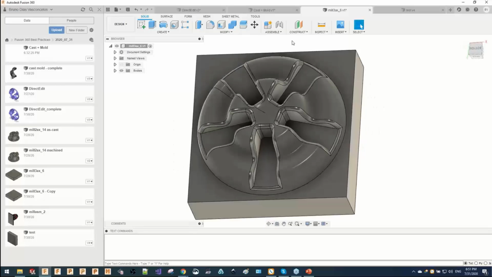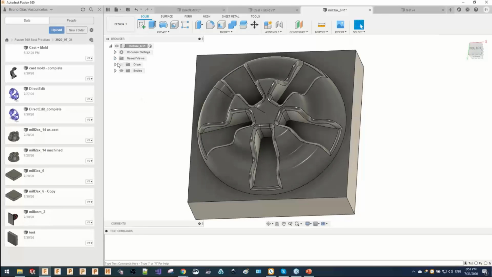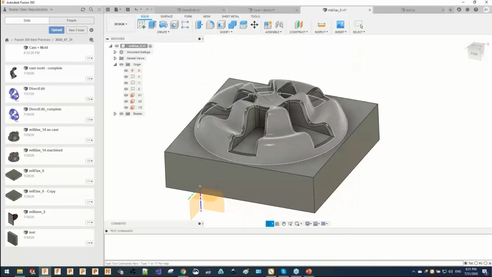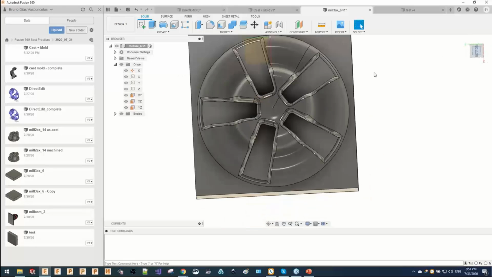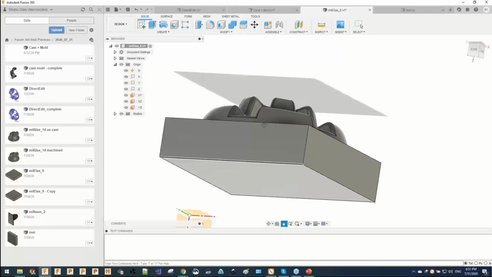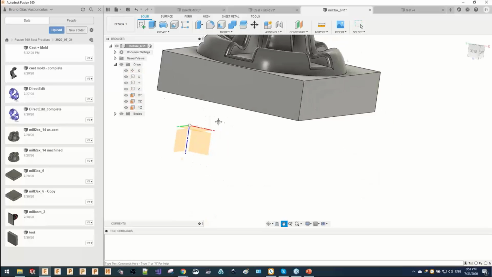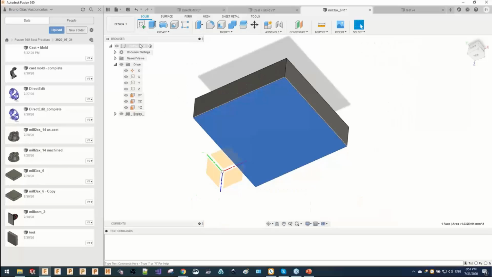And here what I'm going to do, I'm going to create, let me just check what work planes I have available here. Yeah, the origin of this part is a little bit messy. So let me just move the part. I'm sorry, guys. Let me move the part.